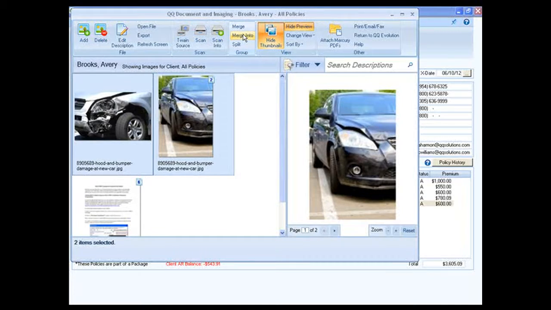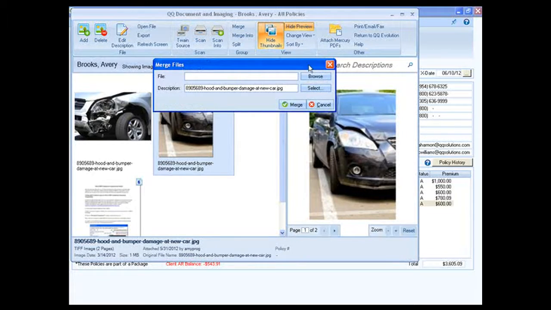Next we have merge into. What this is for is maybe I have a file or image stored on my computer that I need to add in here onto an existing file. So I select the file, merge into. It allows me to browse my computer and grab that file and merge it.